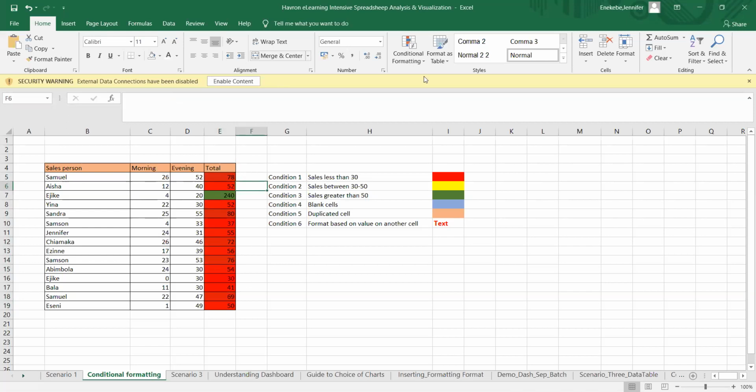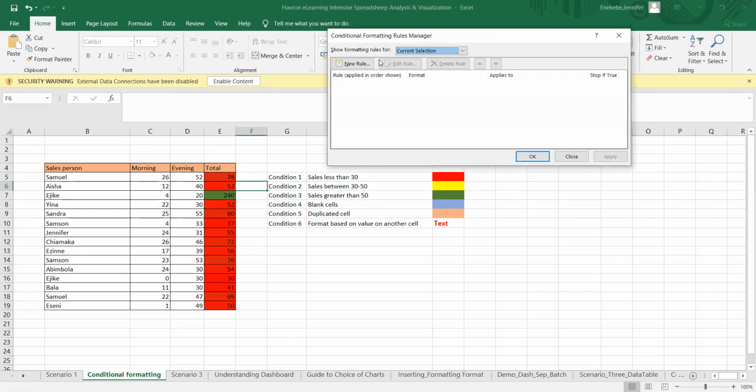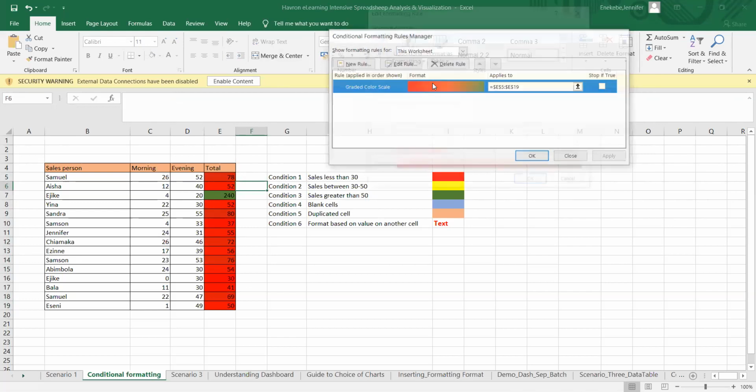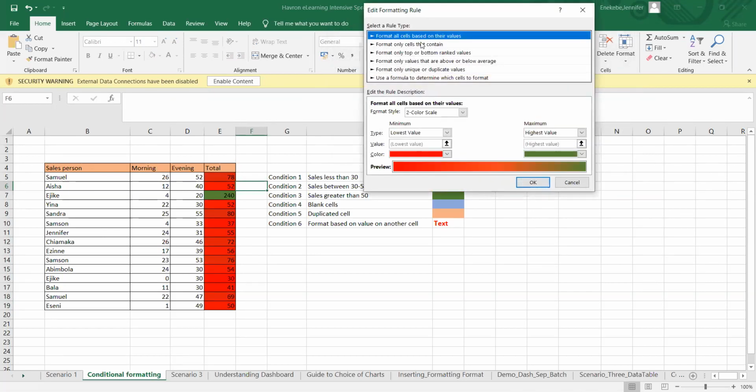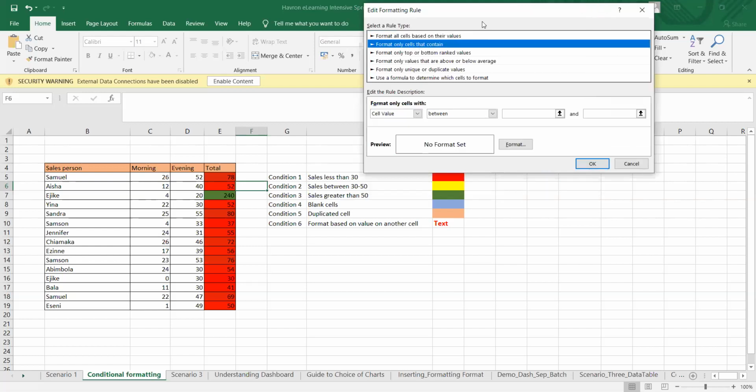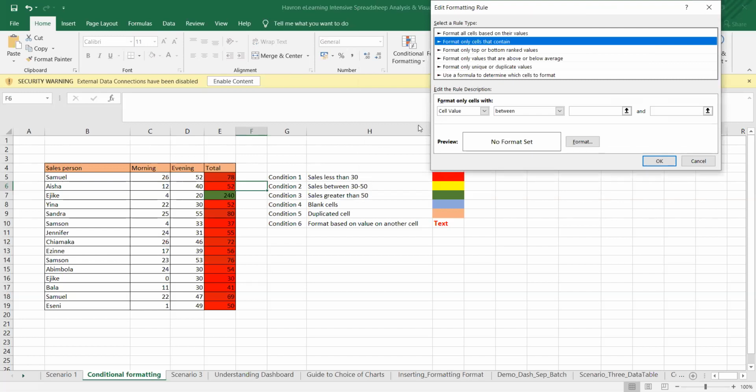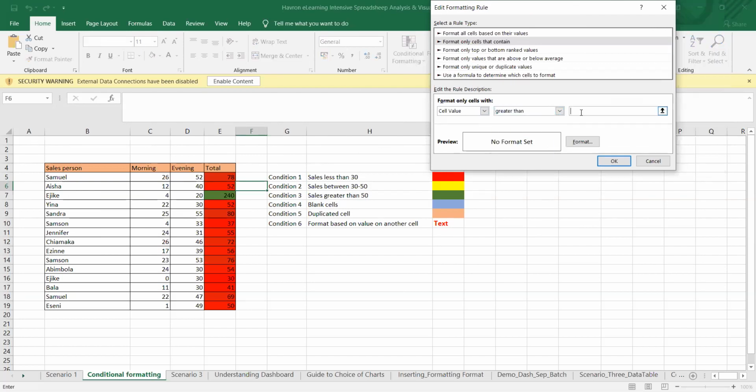Another type of conditional formatting you can do, let's change this one, is based on the cell value. Now, based on the cell value, you're telling Excel specifically to look at what's in the cell. You can tell it that you want to highlight everything that is greater than, let's say, everything greater than 40.